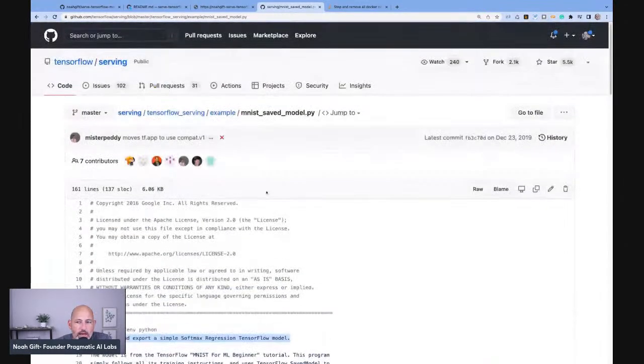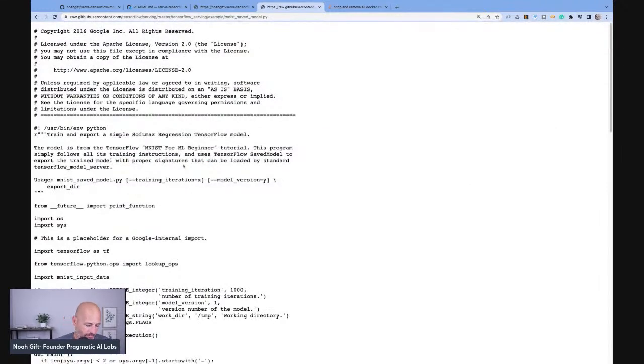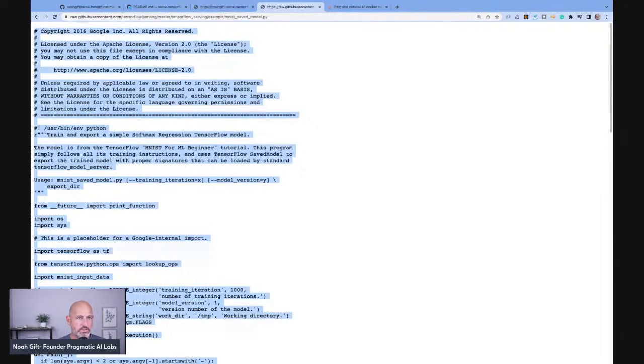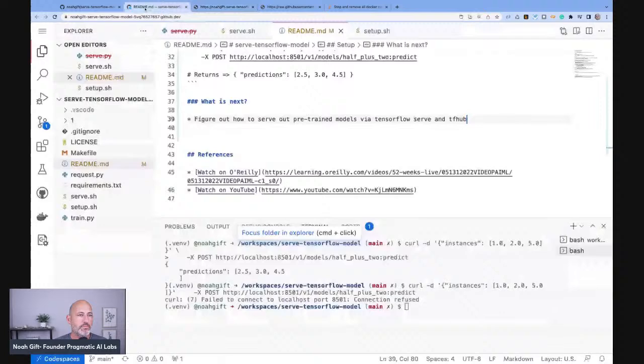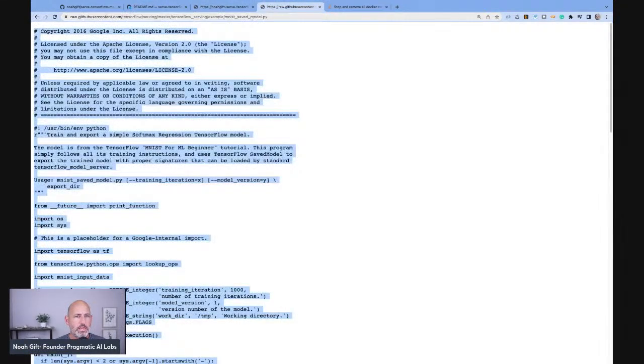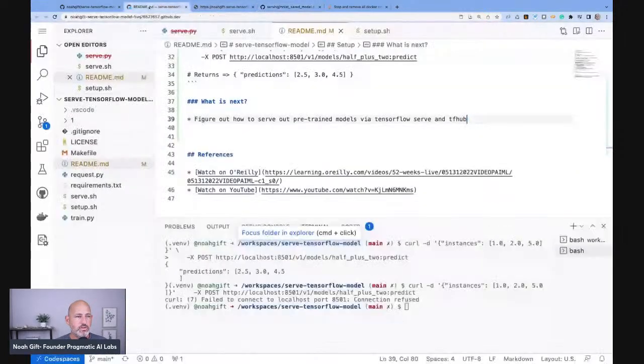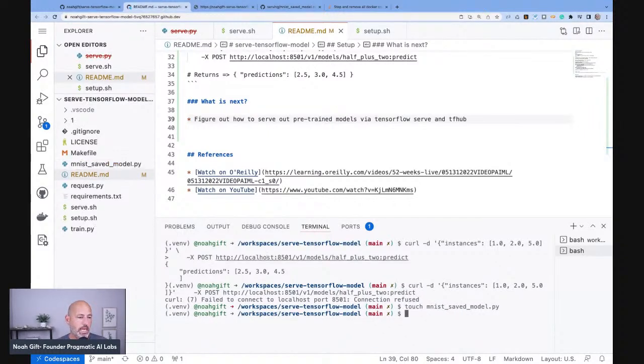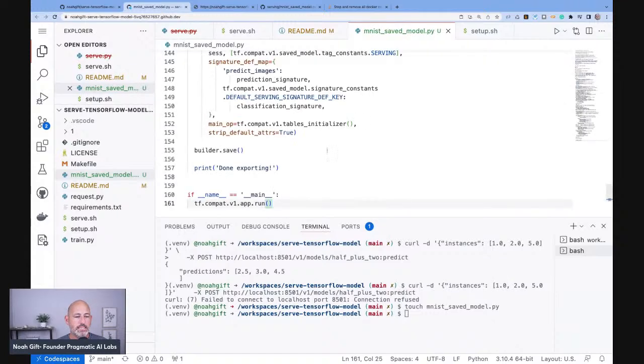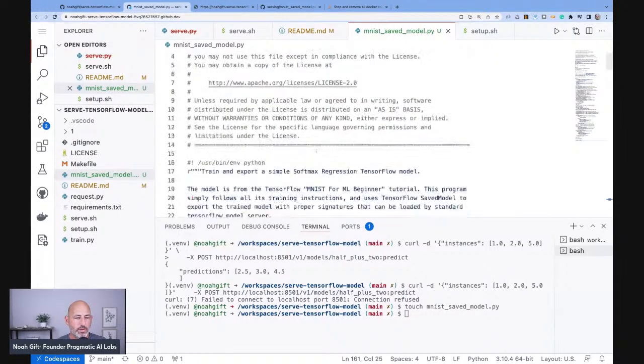Let's see if I copy this code here and check it in, if this will actually give us everything we need. So I'm going to go back here and I'm going to call this thing. What do I call this thing? They call it MNIST saved model. Okay, let's do that. Let's say touch MNIST saved model.py. And let's go in here. Let's paste this in.